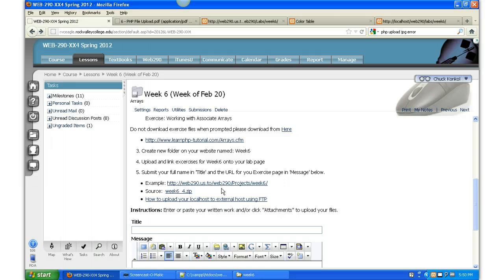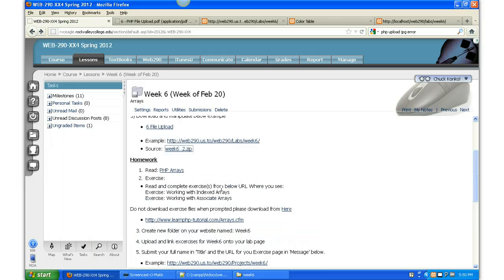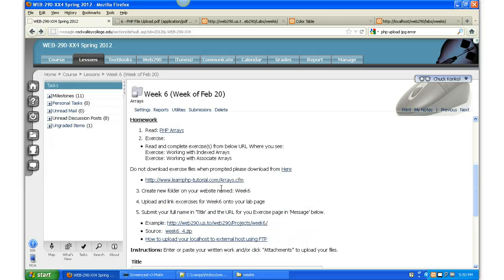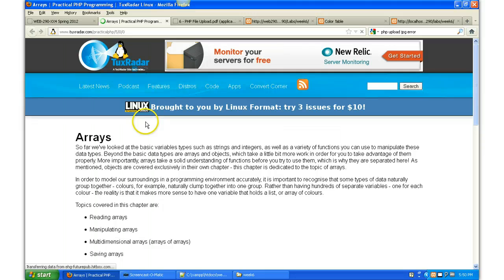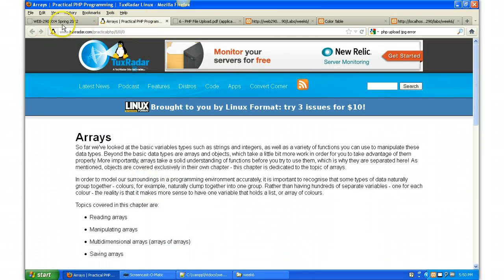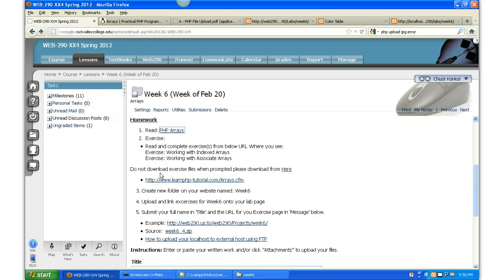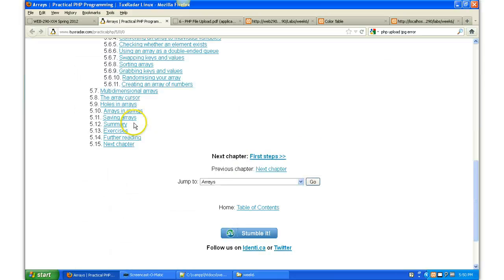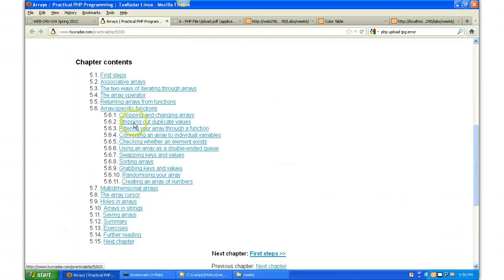Okay, that concludes the lab. Let's go on to the homework. Homework, read the PHP arrays. PHP and arrays, basically, we'll go over this one here. Within PHP, you're going to be reading for this one, read the entire document on PHP arrays, which is chapter 5 it looks like here.